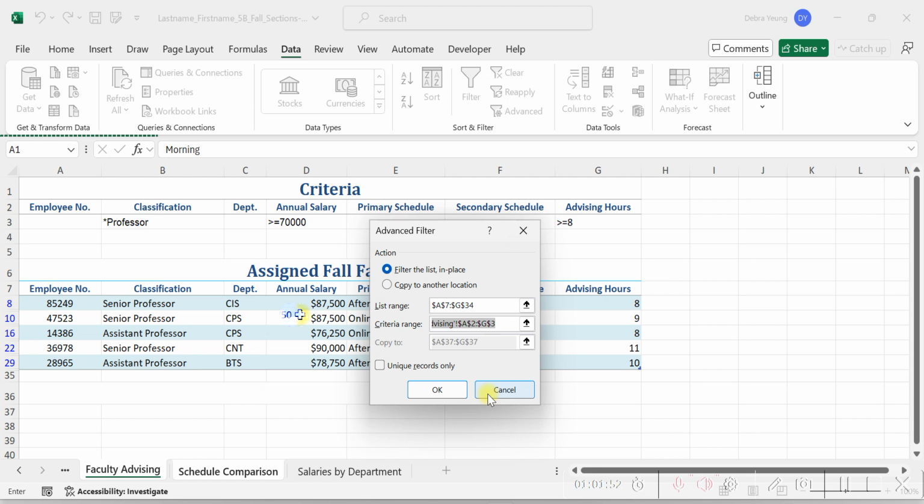Schedule comparison. My criteria range is going to be A2 to G3. I'm not sure I like that, but okay. They say it's correct. I'll try this again. A2 to G3. That makes me feel a bit better. Too much junk going on in there. And you'll see why I didn't like that method. It's great, but not for me.